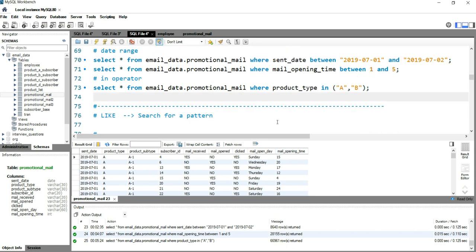So we have reached the end of this video. In our next video, I'll show you how you can use the like operator to search a pattern in a SQL column.